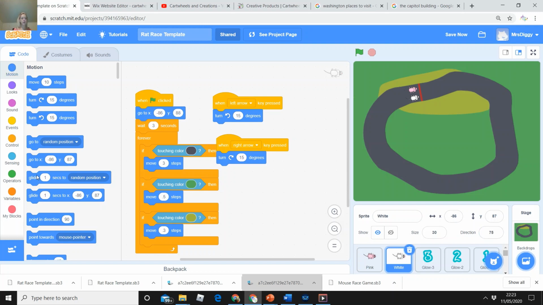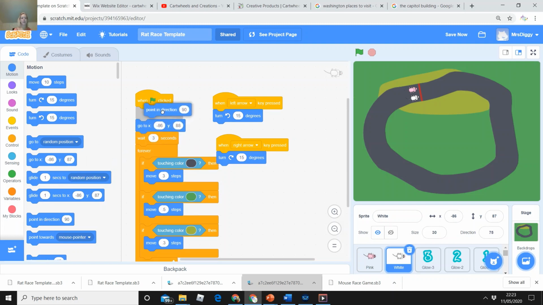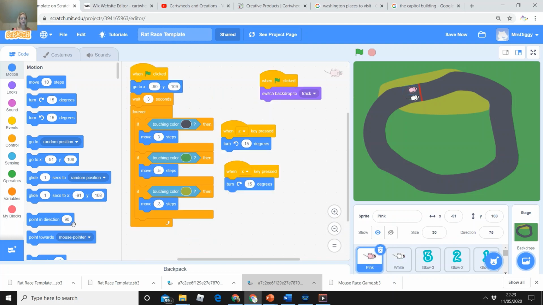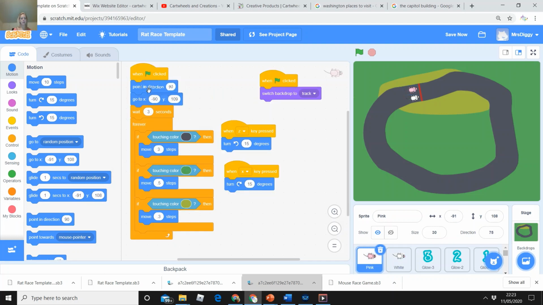So can you see under motion there's a block that says pointing direction 90, which is like straight across. We're going to take that one and put it right at the beginning. So where it says when the green flag is clicked, we can say point in direction 75, and it shows you what that looks like on that little compass. And I'm going to do the same for my pink rat. When the green flag is clicked, point in direction 75. And now if I click on go, you can say 3, 2, 1, go, and they both head off in the same direction, which is perfect for getting started.